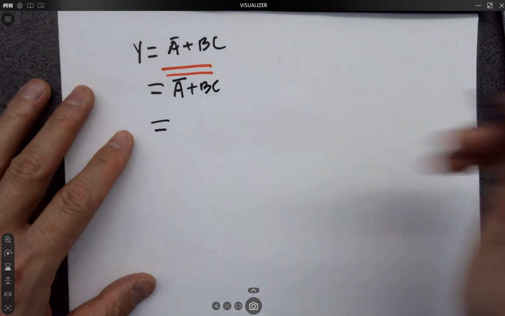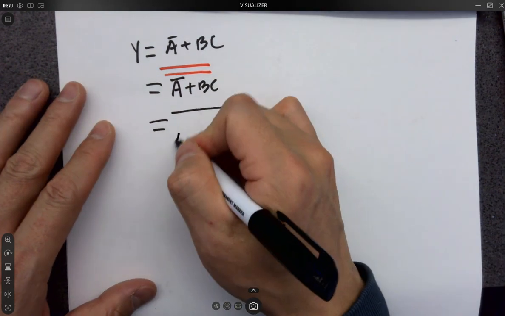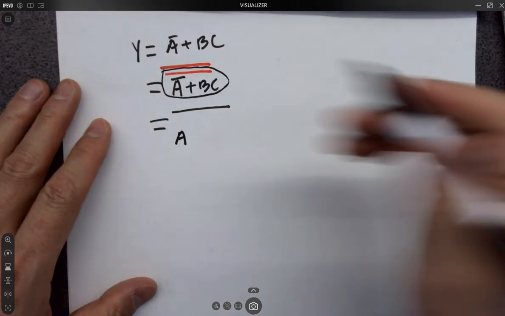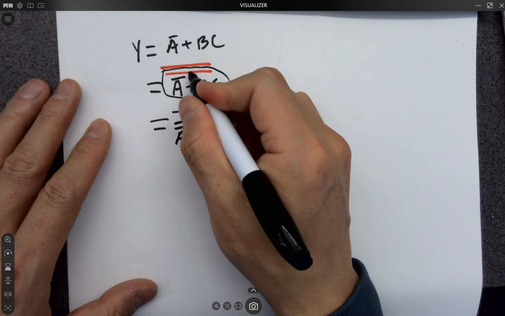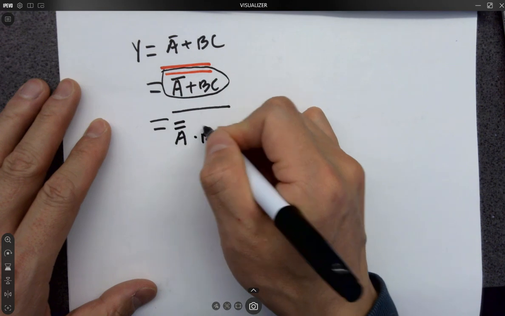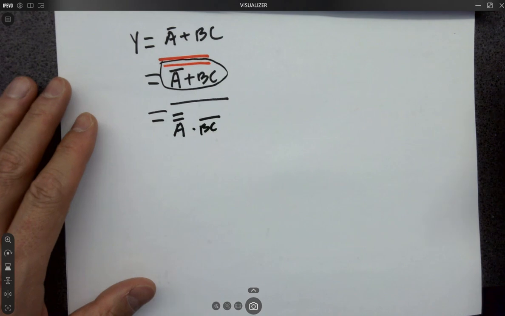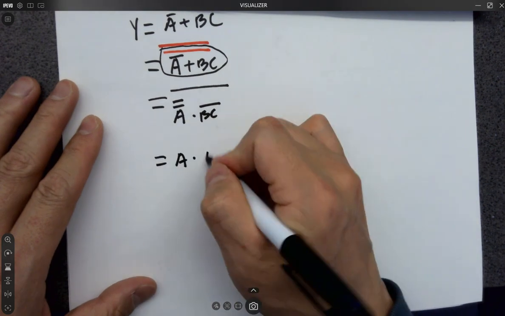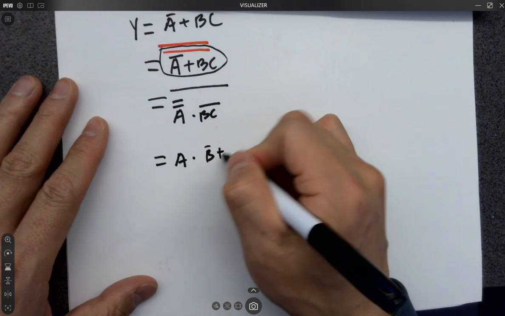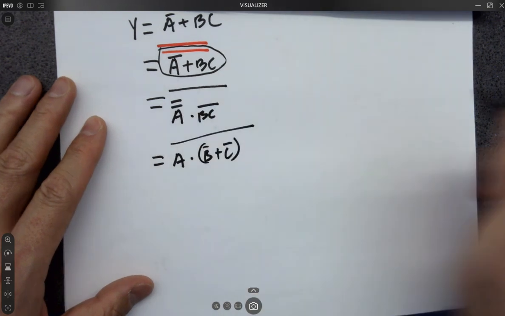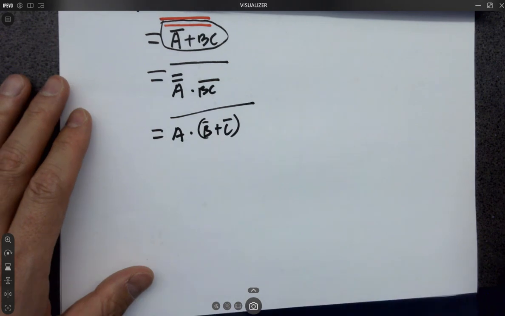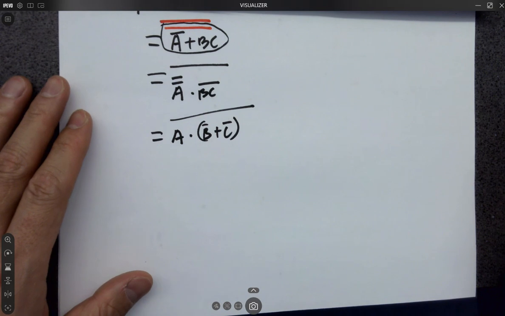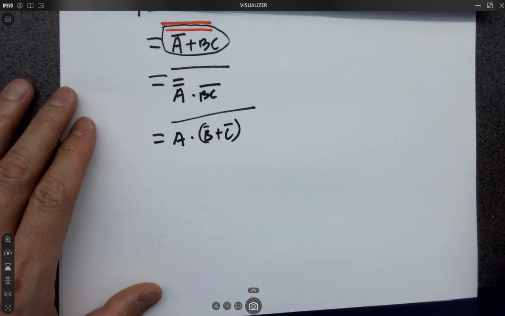Split the bar, change the sign. So keep the top bar on the top, and then just look at this circuit. Split the bar and change the sign. So you are getting this. Split the red bar and change the sign. And this becomes A and B, not, or C not, bar. Right?